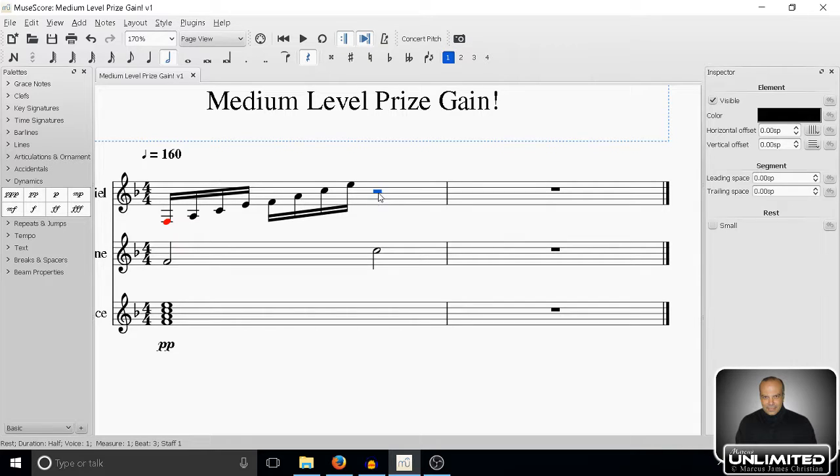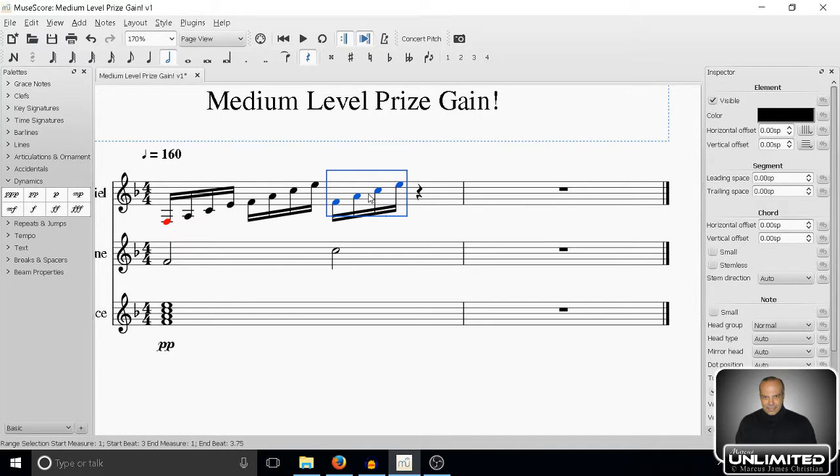Okay, so I'm going to go to the next. This, by the way, is a rest. This is a half note rest. I'm just going to come out here and highlight this past our main notes there. And I'm going to press Control V to paste this bad boy. And this is going to get magical.